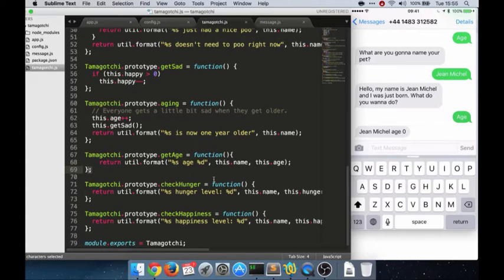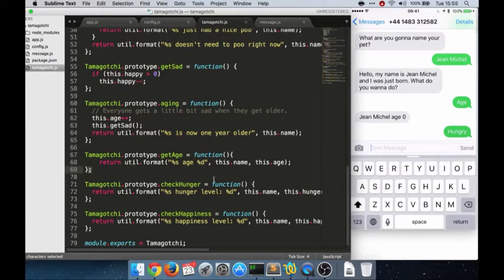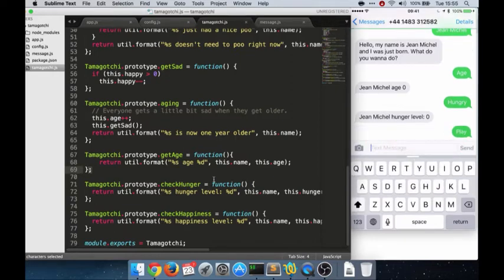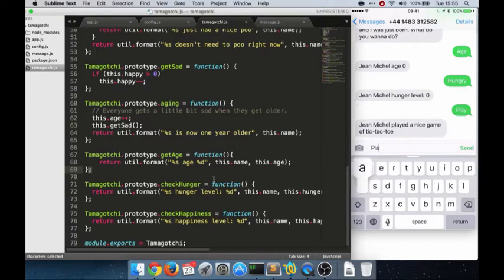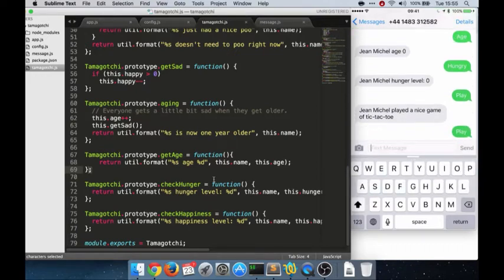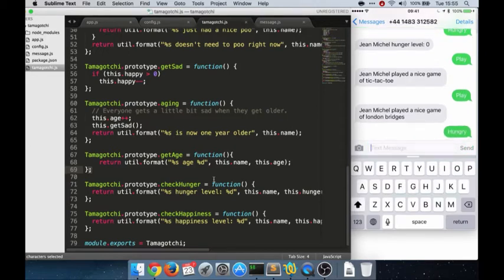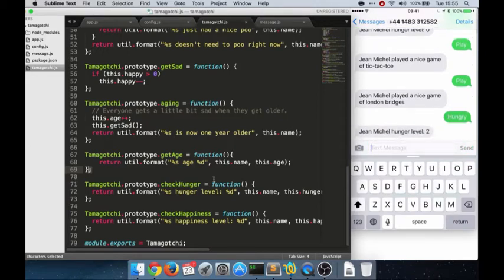If I do stuff like, I think it's hungry that I named it, I can check whether it's hungry. Yeah, so hunger level is 0. Obviously, it's not hungry. If I play with it, you will see that it will get hungry. Yeah, so I just played. Now I'm gonna play again, and I think the level of hungerness should be 2. Now, if I say hungry, then it should be 2. It's obviously happy. But yeah, the level of hunger is 2.